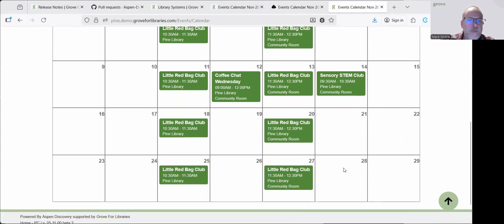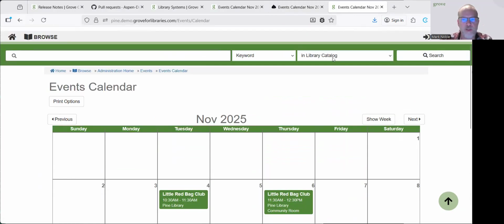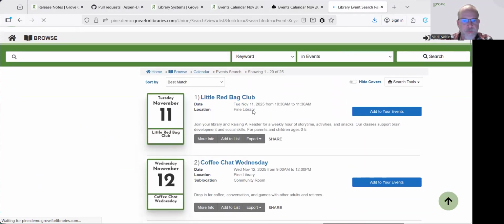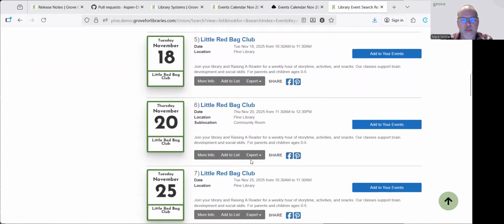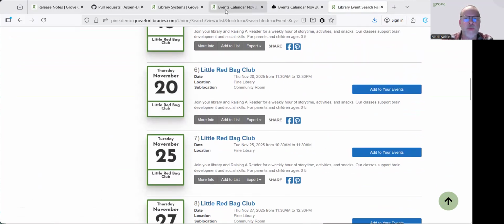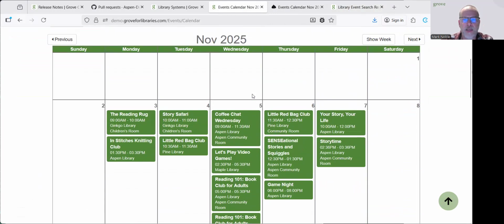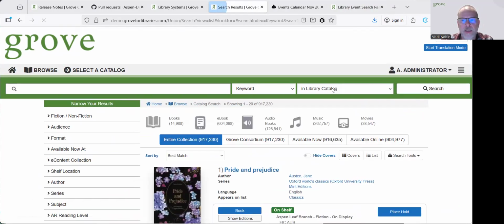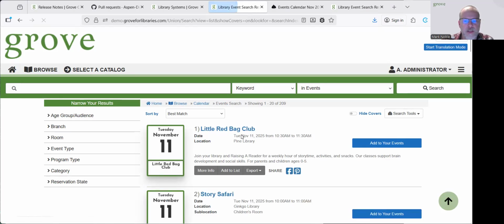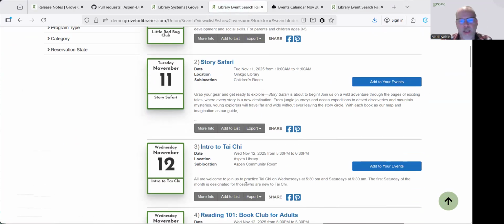So hopefully this helps to keep the search, and this works as well if you're searching. So if we do a search in events for all events, we're going to just see the things occurring at Pine rather than all of the events. If we go back to the main, we would see everything searching events. So there we're seeing Pine and Ginkgo and Aspen.